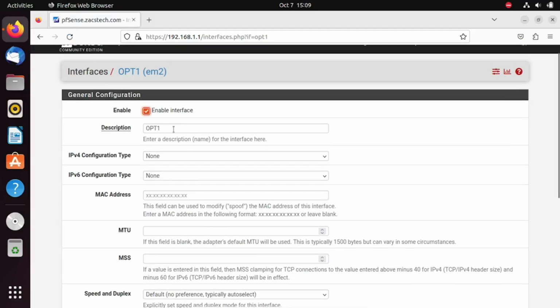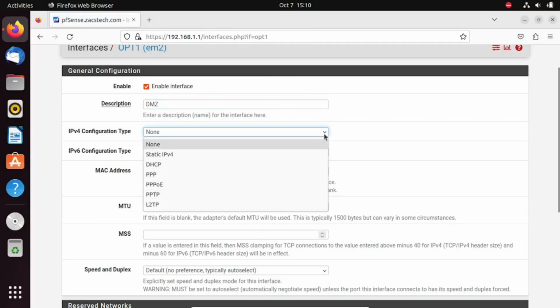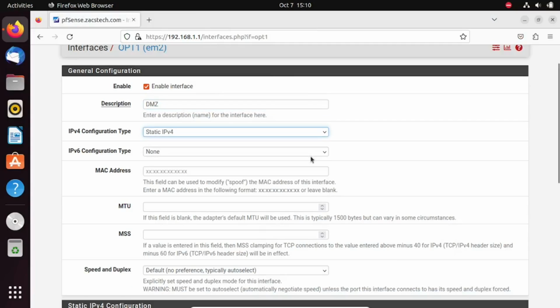Enable the interface as well, then give it an IP address. The subnet should be different from the internal network. Save the changes when done. Optional interfaces in pfSense provide additional flexibility for network configuration.